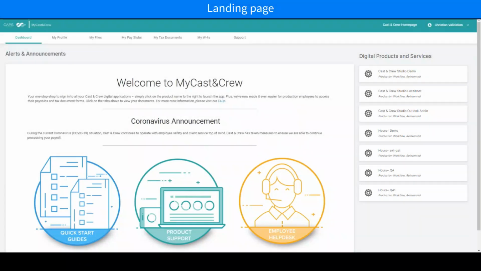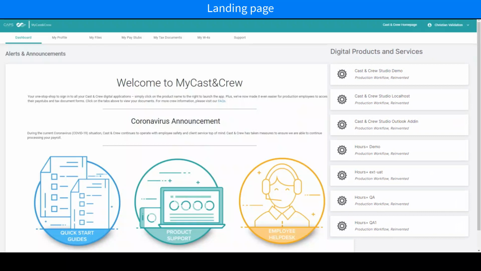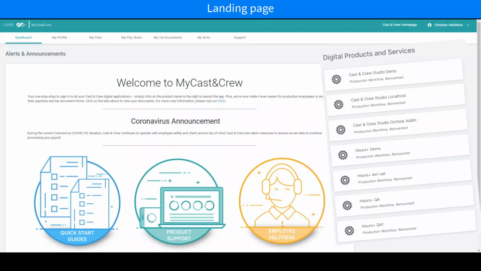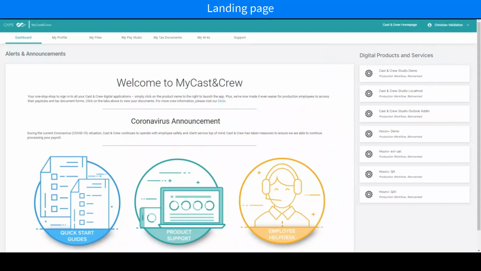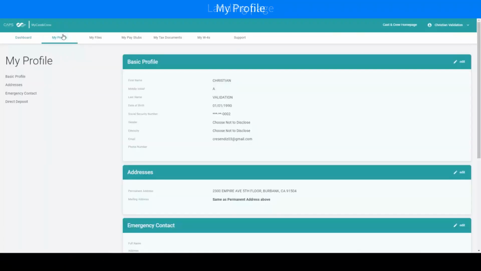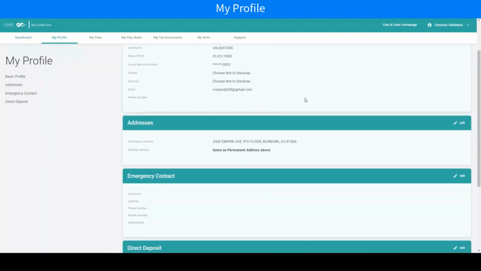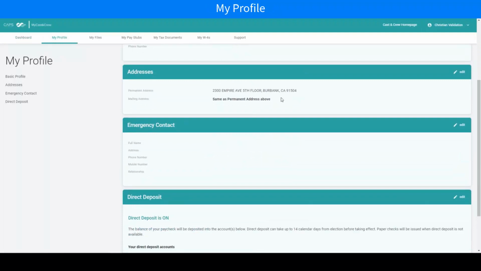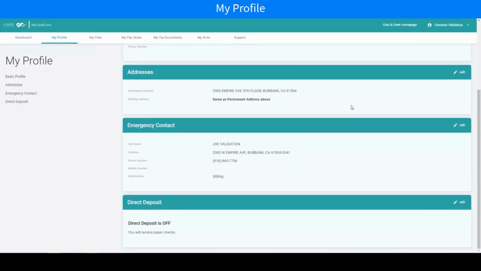All Cast&Crew digital products you have access to will be listed on the right side of the screen under Digital Products and Services. Click on the Application button to launch. The My Profile tab is where you can view and update your personal information, such as your address, phone numbers, and emergency contact, as well as sign up for direct deposit.